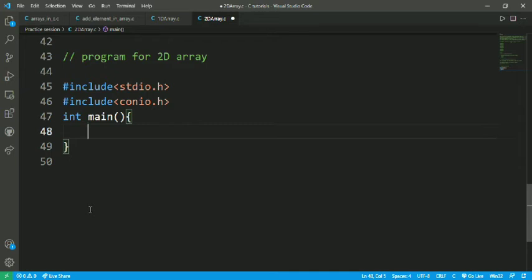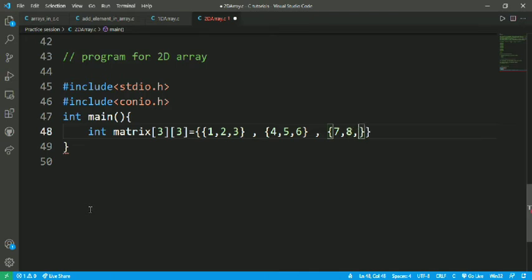And here I am going to initialize the array, that is int matrix with 3 rows and 3 columns. So here I am going to initialize values to this array, that is 1, 2, 3 and 4, 5, 6, 7, 8, 9. Here I have to put a semicolon, otherwise it will throw errors.